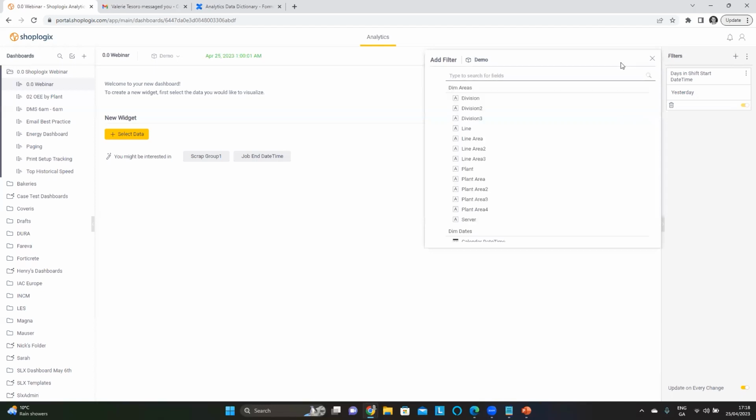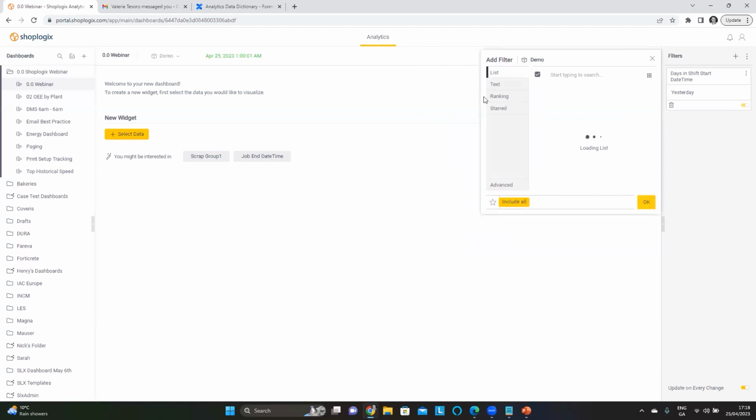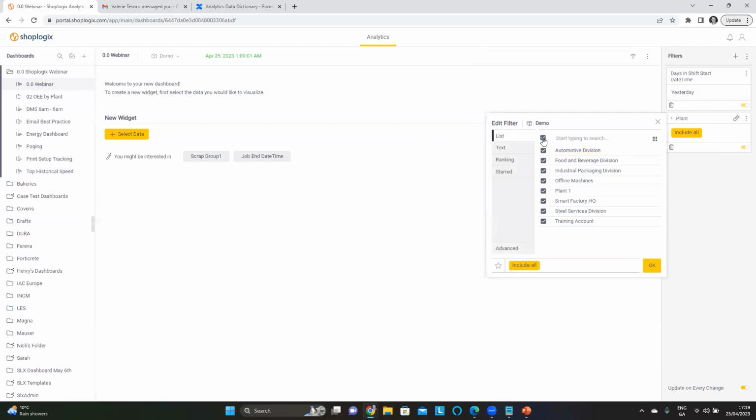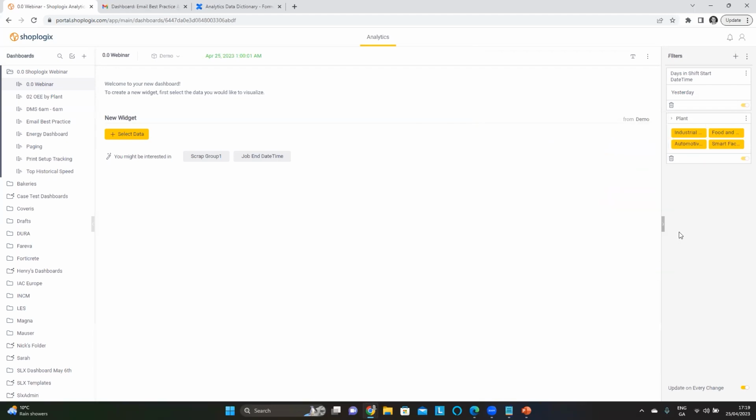Then the second one I want to put in is maybe my plant names. So I can come in here and filter it. This is the list of all the plants that I have access to as a user, which allows me to, again, limit the data that I'm looking at or dissect the information based on what I'm trying to obtain from ShopLogix. And if I want to select within a filter, I can select multiple machines or plants like this.